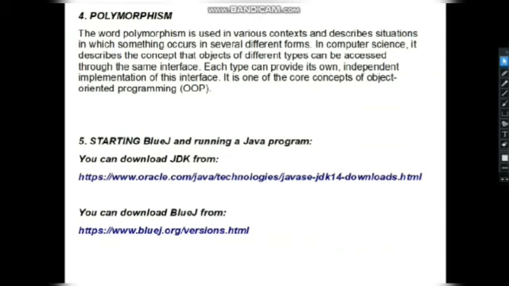Point number 4 is polymorphism. This means more than one form. The word polymorphism is used in various contexts and describes situations in which something occurs in several different forms. In computer science, it describes the concept that objects of different types can be accessed through the same interface. Each type can provide its own independent implementation of the interface. It is one of the core concepts of OOP.